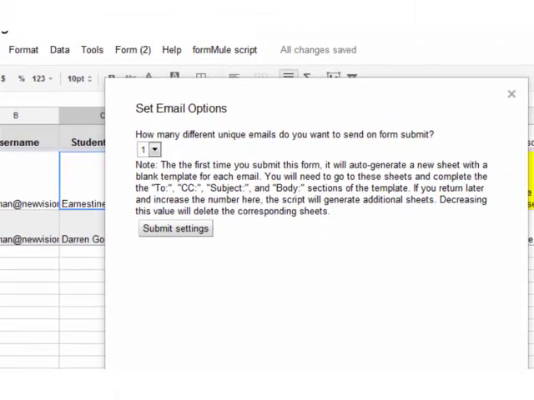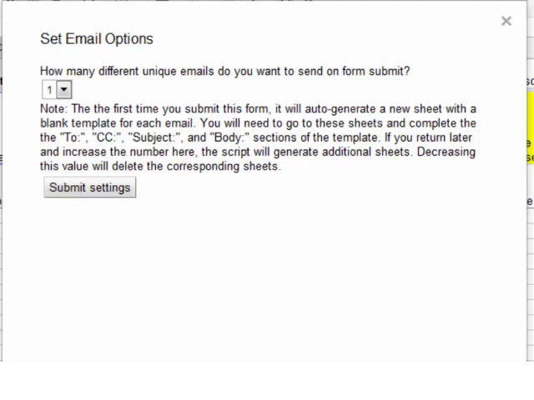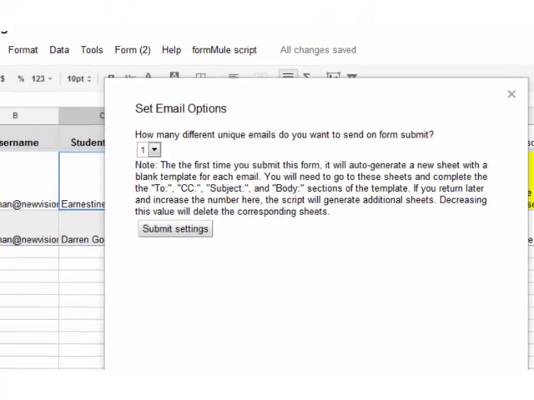The next thing we're going to do once we've put our formulas in that we want copied down is we're going to set up the number of different unique email templates that we want to send out. So the second menu item under Formule is to set email options, and we're going to for now just select one. In the case of New Design, we actually are sending out two unique emails, one to the advisor letting them know that the class removal happened, and another to the actual class period teacher, which is where they get the pre-slugged form link.